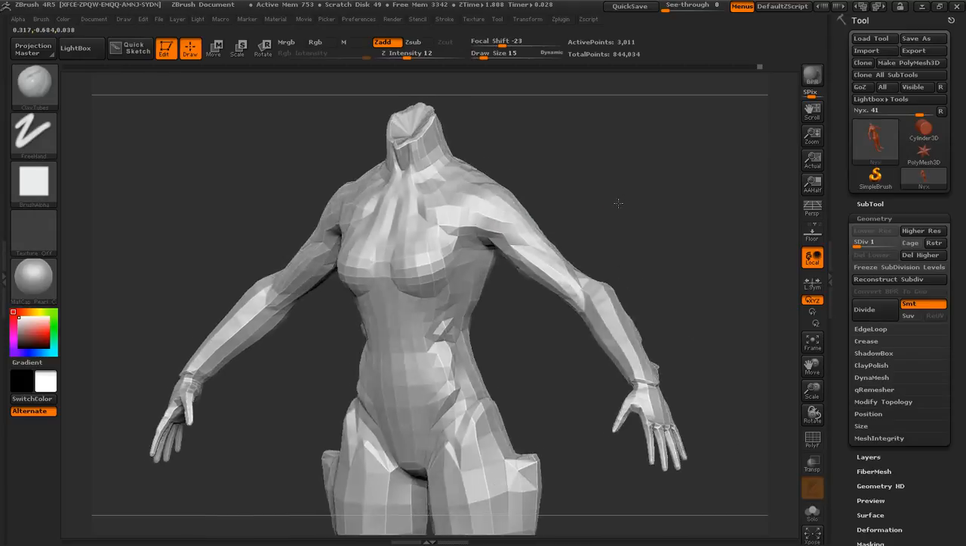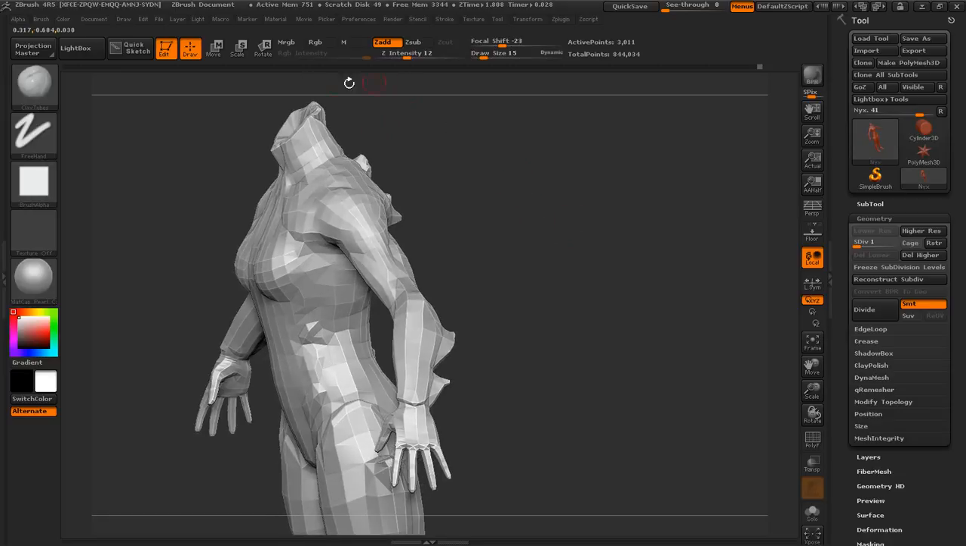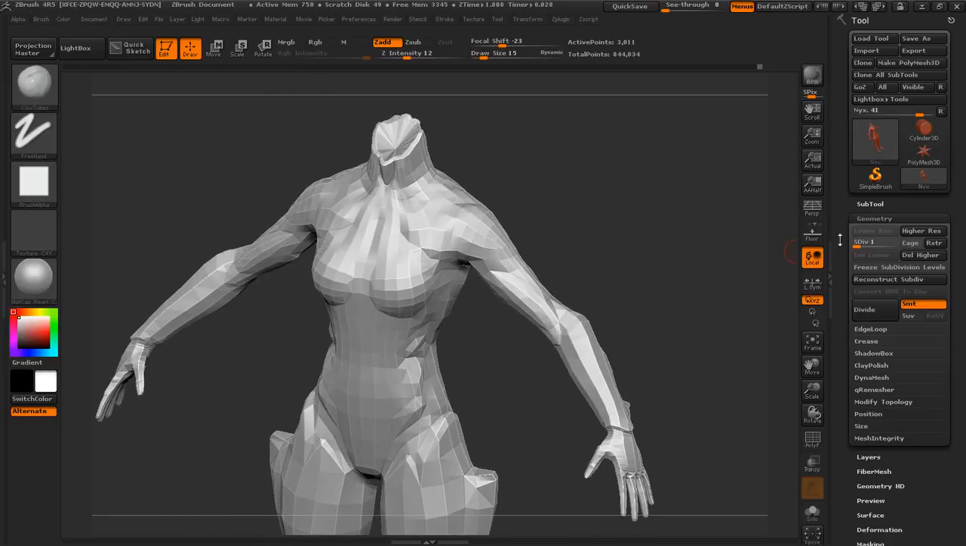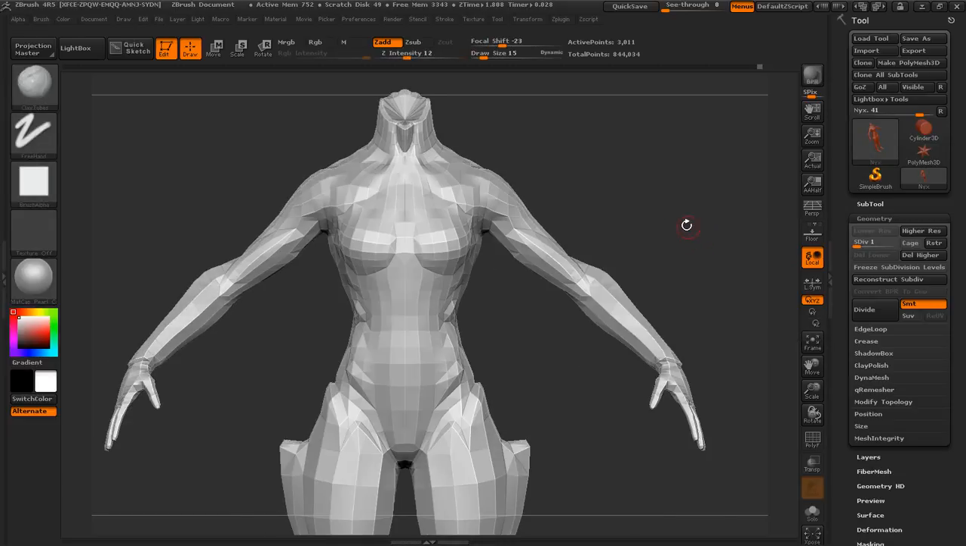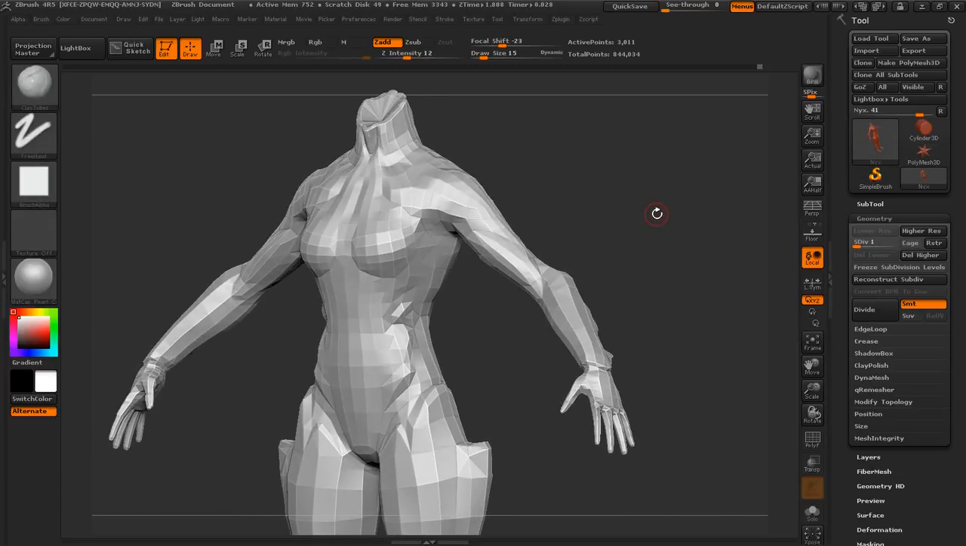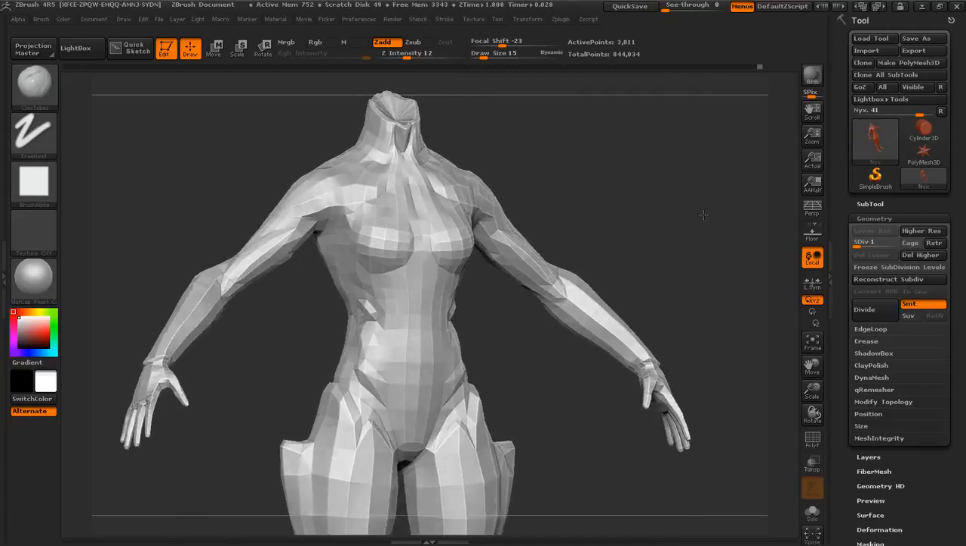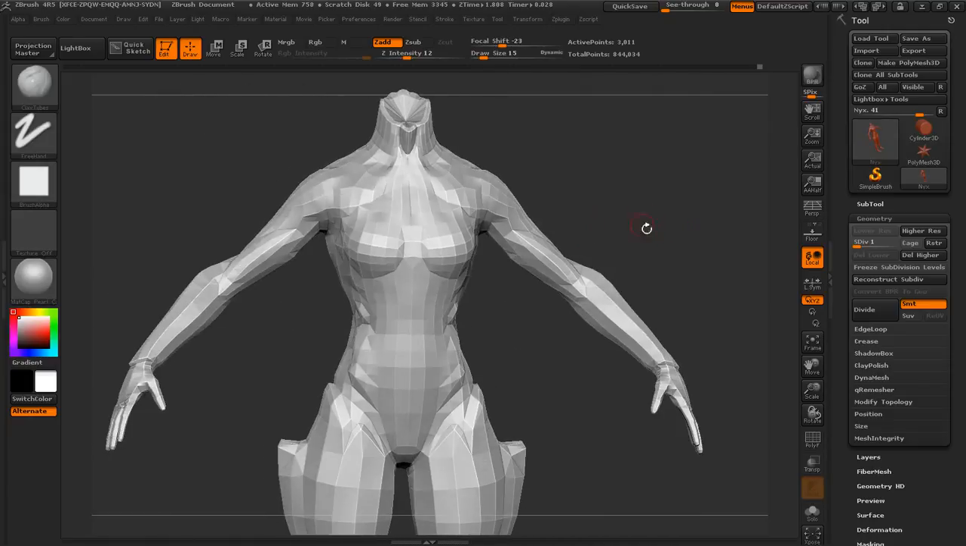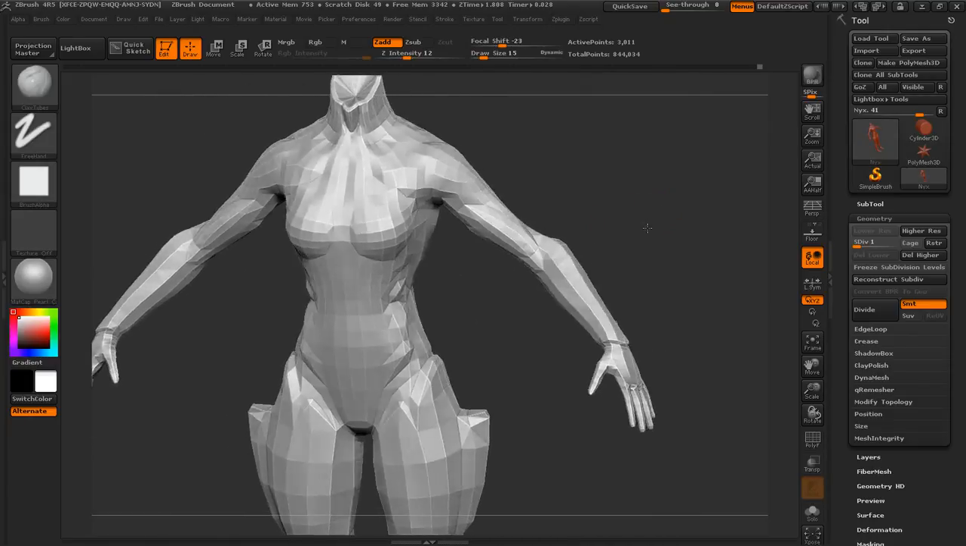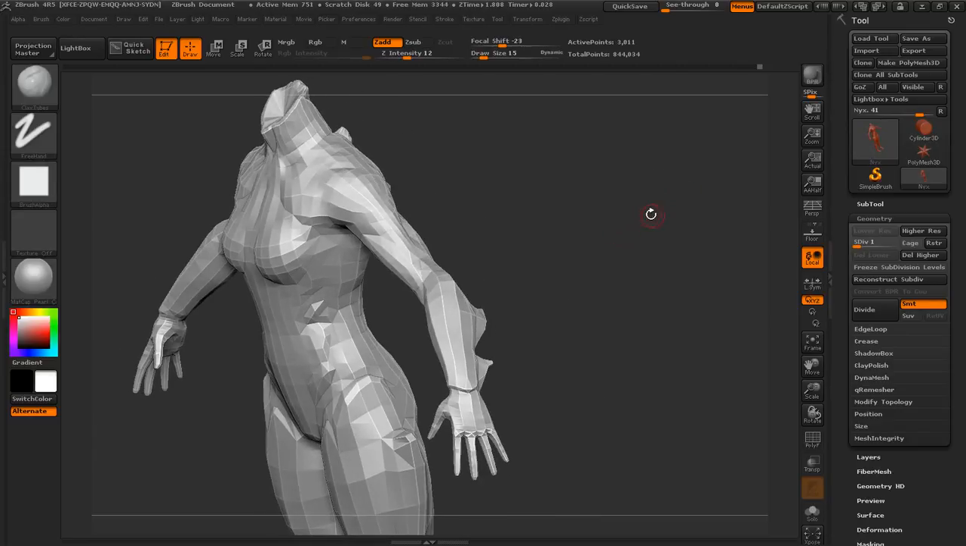One thing you want to do before you even start selecting any tools is make sure you're on the lowest subdivision. You don't want to be on a really high subdivision because that's just more polygons your computer has to push. If you don't have a really powerful machine, or if you just want to get this done more quickly, definitely work in lower subdivisions. And that's true for almost anything in ZBrush.